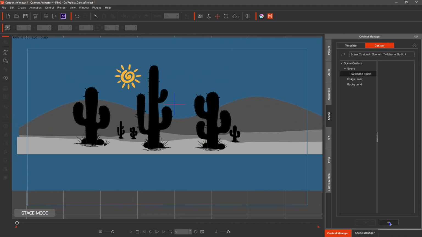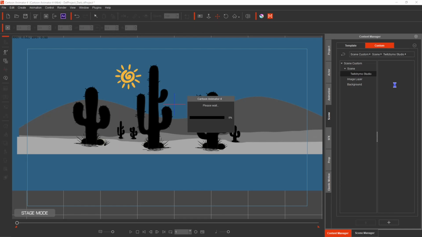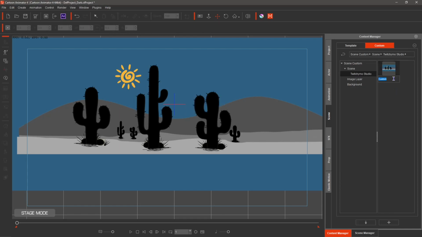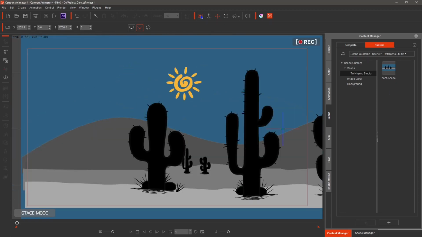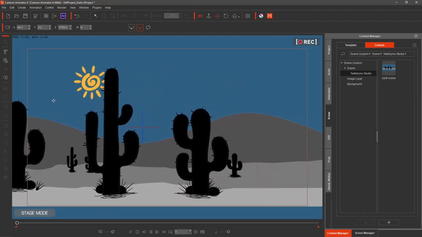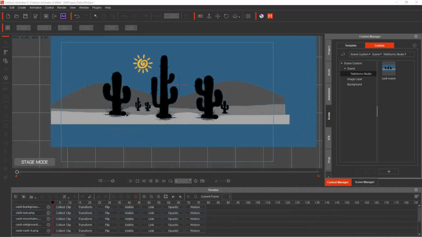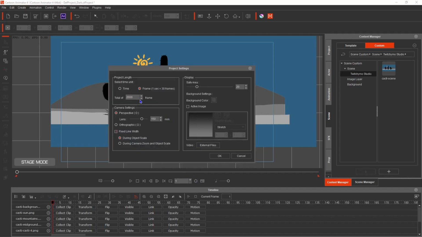Now is a good time to save your work by hitting the add symbol and name your scene. Now hit the camera record view. This mode allows you to record movement in your scene. Open the timeline. Open project settings icon and in the opening box set the total of frames to 250, hit OK.